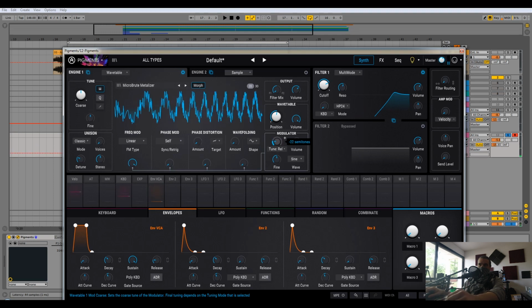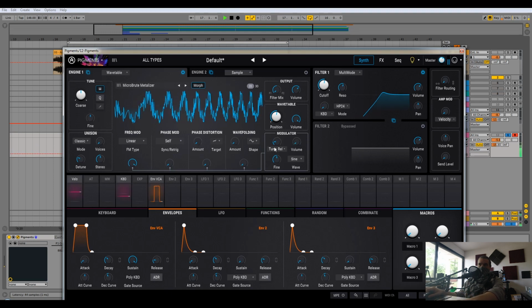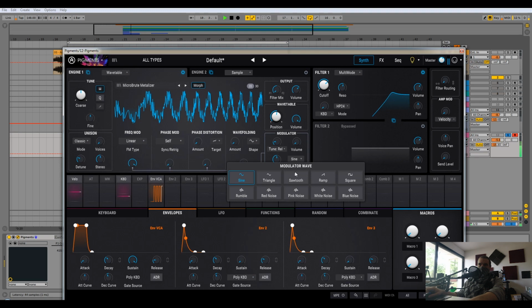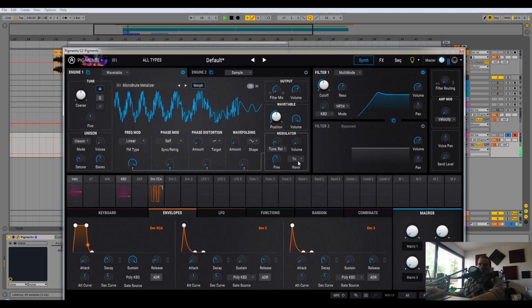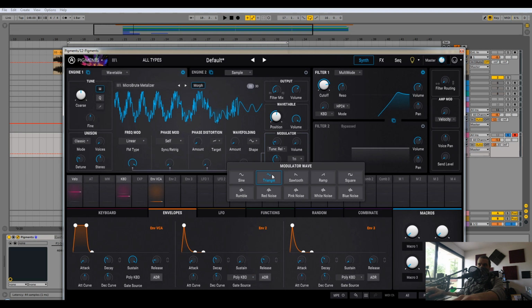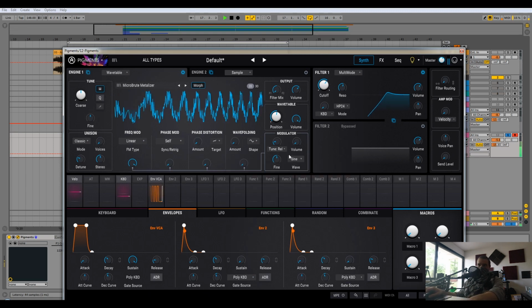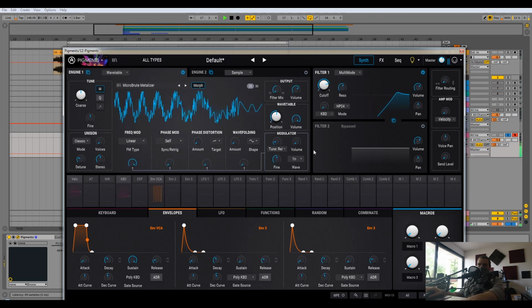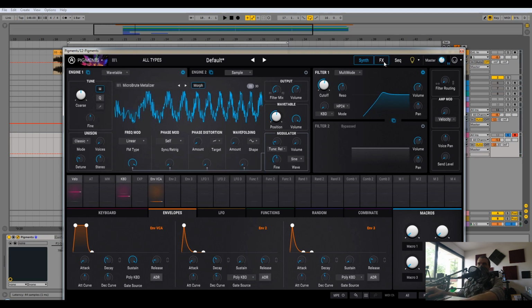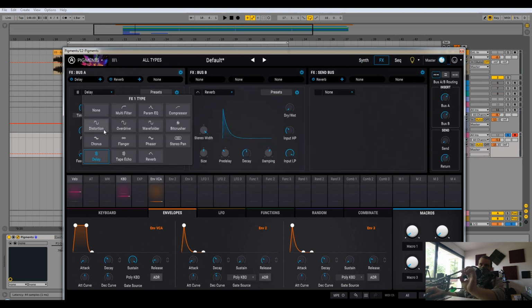You can even try getting the modulator another octave down. I'm just trying other modulators to give you an idea of how it will sound if we tried something else, but it's completely up to you to choose whatever you like. In this case, I like the triangle more, I think. Let's keep it on the sine wave, and now we'll just add a tiny bit of distortion.